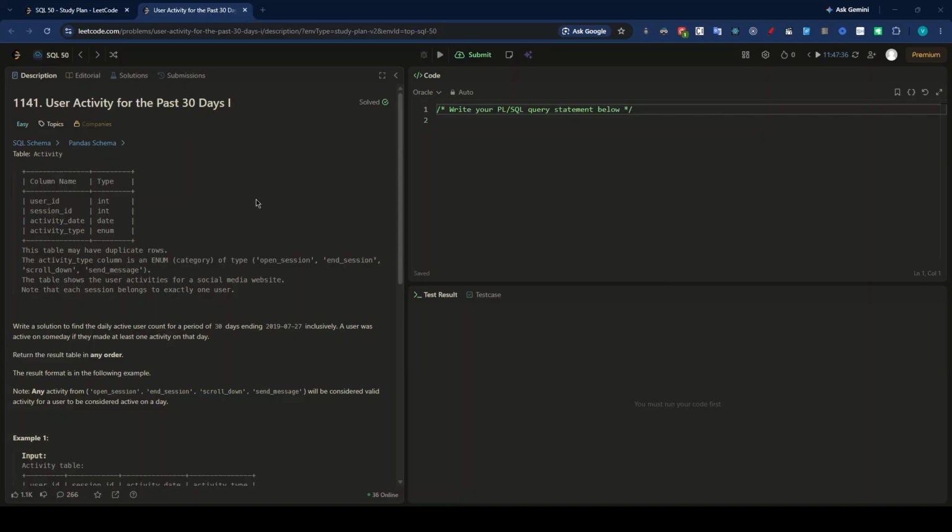So today we are with the second problem in the sorting and grouping section. So the problem goes like this. Table 141, user activity for the past 30 days 1. Okay. So this is an easy level problem guys, right? So yeah, we have been given one table which is activity.